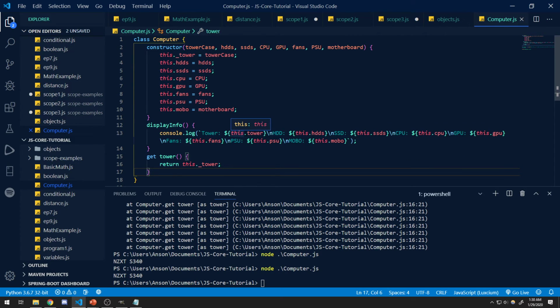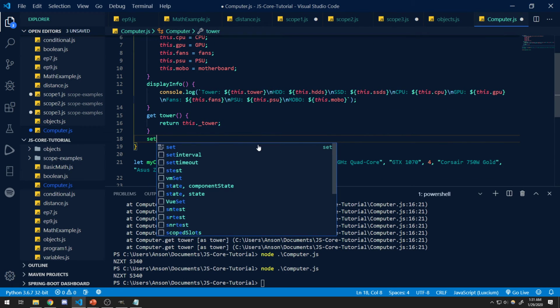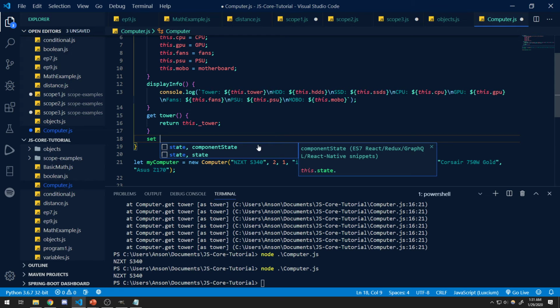And I'll leave a link in the description to the website where you guys can read all about it. But let's just show a quick example of setters. Again, setters are like mutators, or they are mutators. They're used for setting or updating or changing the value of an instance field.